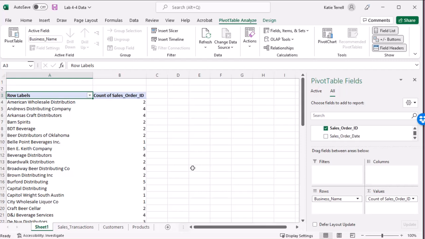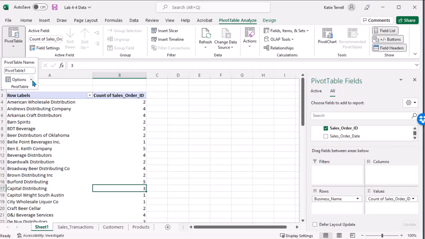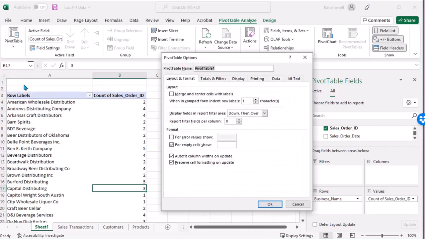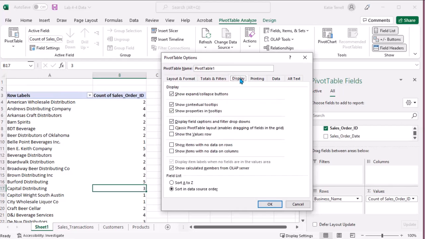But we can adjust that, and to put that in more relevant terms, we want to adjust that so we can see if there are any businesses who have not yet placed a single sales order with us. To do that, we're going to stay here in our pivot table, Analyze tab on the ribbon, and then we're going to jump into Options here. Again, based on the resolution of your screen, you might see this as a button already in your ribbon. As soon as I click into Options, I can click Display here, and I'm going to add a check mark in this box next to Show Items with No Data on Rows.